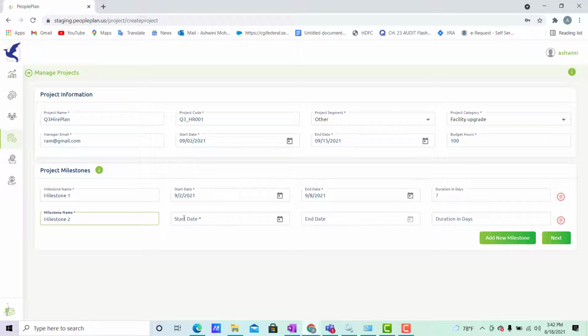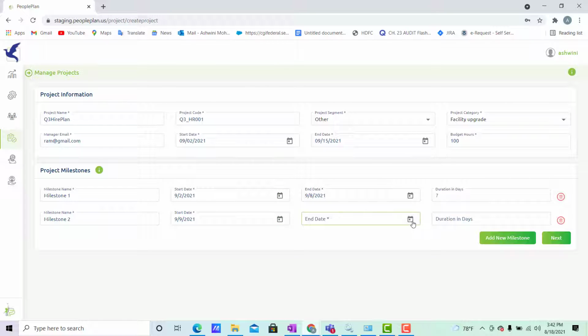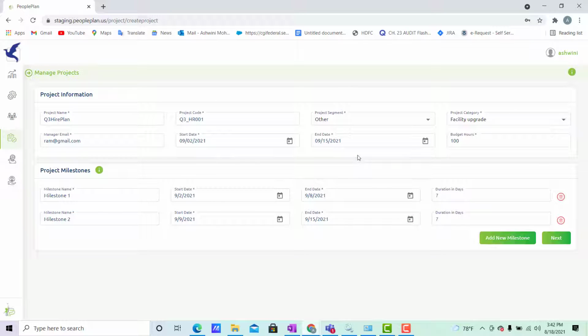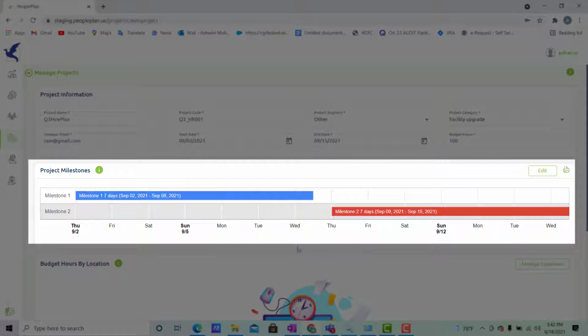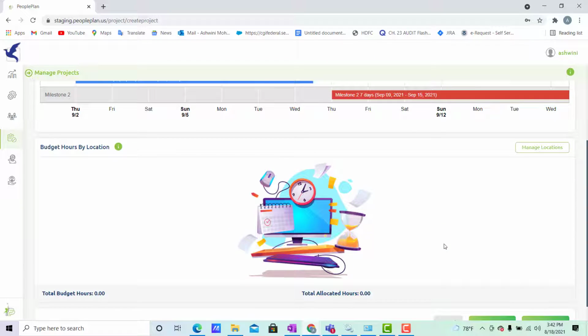So I'm going to go ahead and add another milestone. And the beauty of the tool is it allows you to add as many milestones as you want. There is no limit, guys. So here I'm going to just add two milestones, and I'm going to click on next. All right. So you can see as soon as I clicked on next, the project milestone gives you a graph of what it looks like.